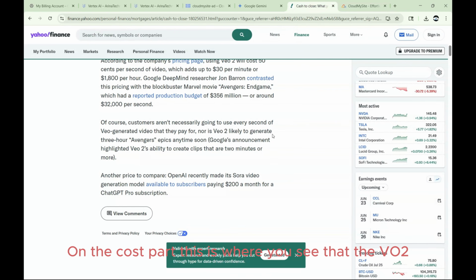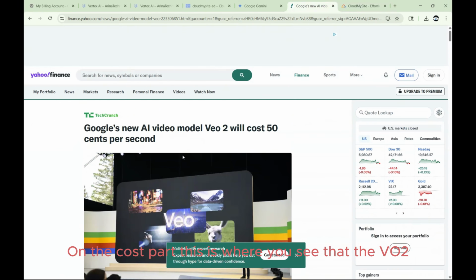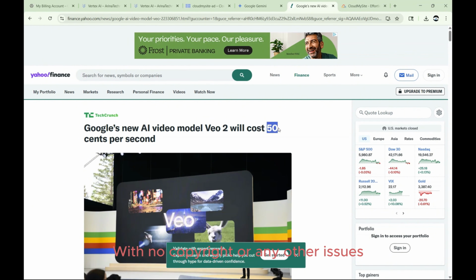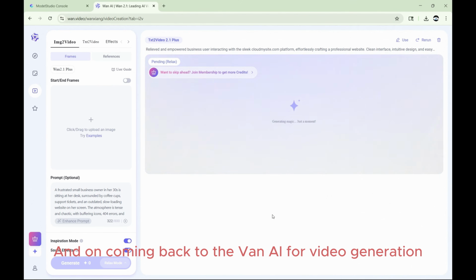On the cost part, this is where you see that the VEO costs 50 cents per second. And because our ad is going to be around 24 seconds, it is going to be around $12, and hence the title of the video. But because we did multiple iterations, the cost may be more. But compare this with spending millions of dollars on an agency. For less than probably $20, you have a very professional human person in the picture with no copyright or any other issues, and you have a professional looking ad created.